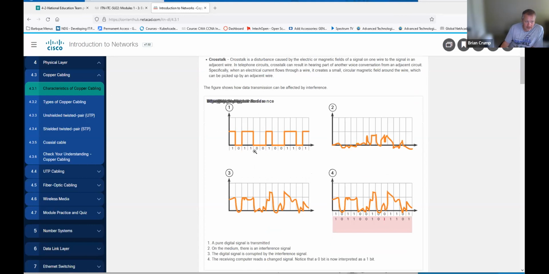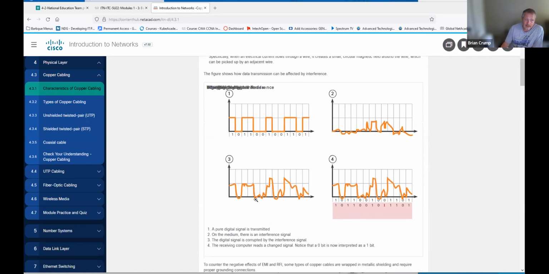The 4 that is showing here is a pure digital signal, which is transmitted. It's clear up and down, 1s and 0s. Item 2 is some kind of medium interference; you do see there's an interference signal causing distortion in the signal. Item 3 is a digital signal, and you can still see it has the up and down, but it's being corrupted by interference signals. And then here, it's such bad interference that it's actually changing the 1s and 0s. You definitely don't want that.